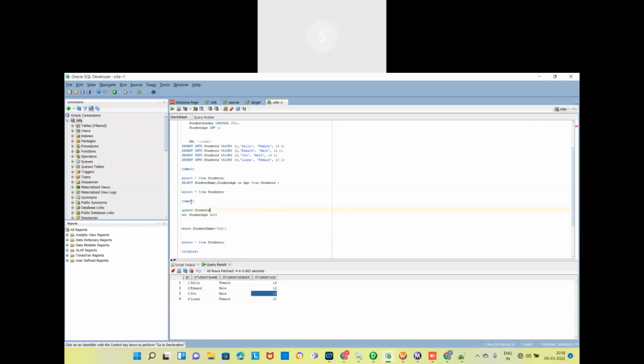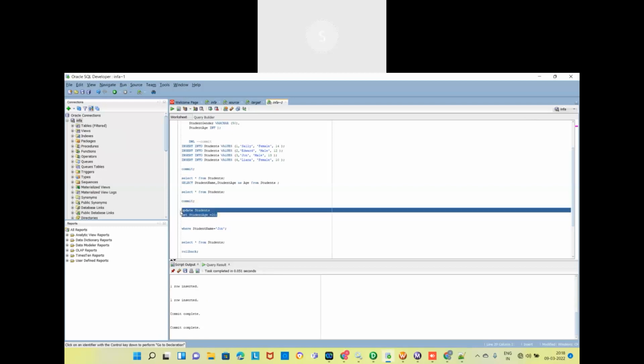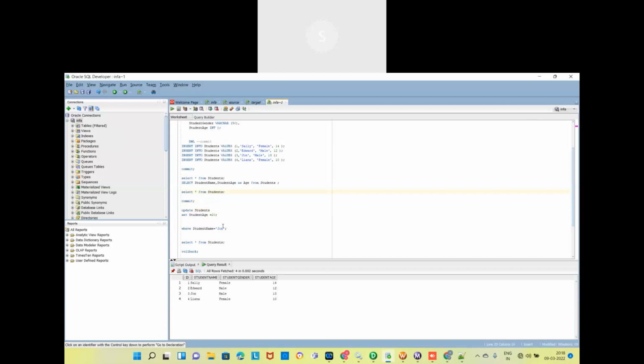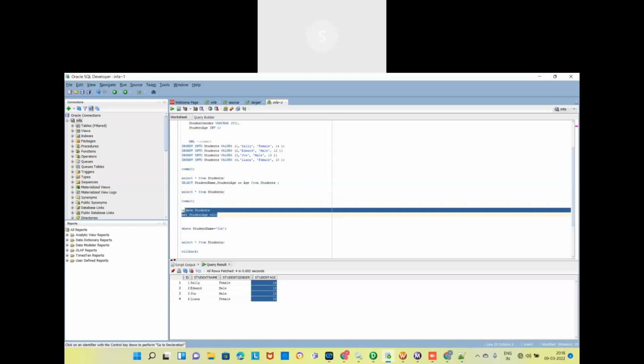If you see, guys, I have committed my transactions. Again, now if I issue this command, what will happen? Just see. Currently my students' ages are different, right? 14, 12, 13, 20. So I was thinking to write a statement to update my third ID from age 13 to 20.